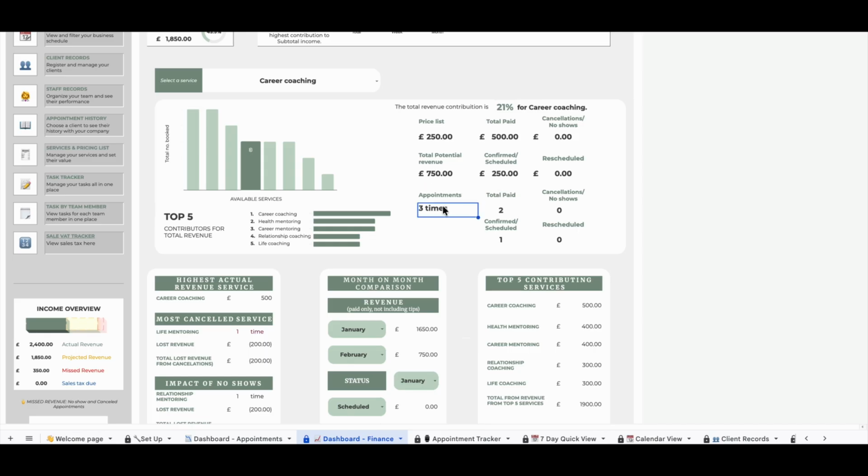We then can see that we've had 3 appointments made. So out of the 3 appointments, 2 have been completely paid for and 1 has been confirmed. As we said, we've had no cancellations and no reschedules. So over here we can see of the total number of booked, currently this sits at 3. So it's kind of in the middle of all of the services that we have available. So this is showing you all of our available services. Now, of the top 5 contributors to total revenue, we have career coaching, health mentoring, career mentoring, relationship coaching, and life coaching. And this is just showing a broken down bar chart of how much it is contributing.